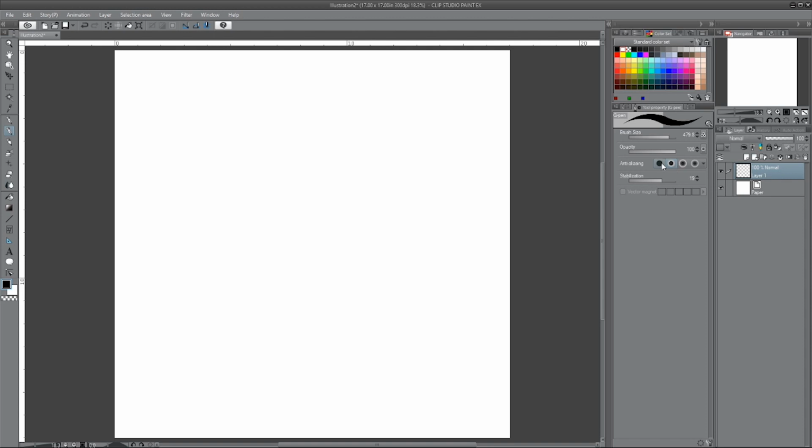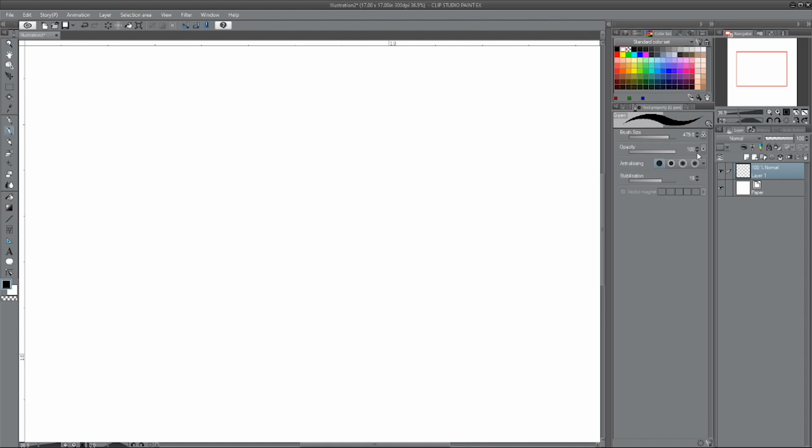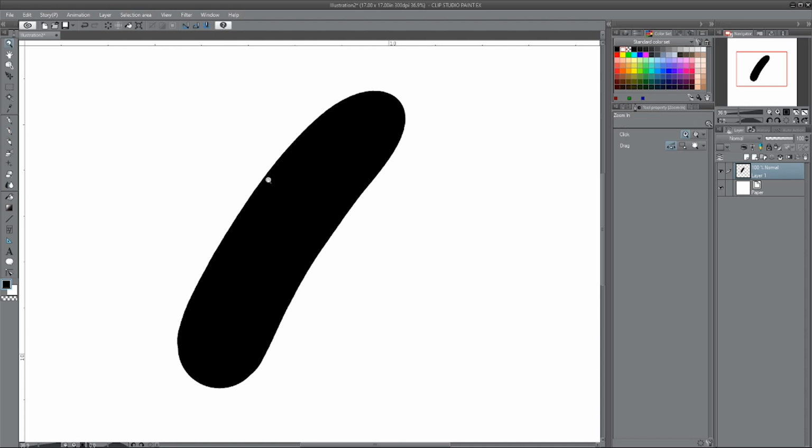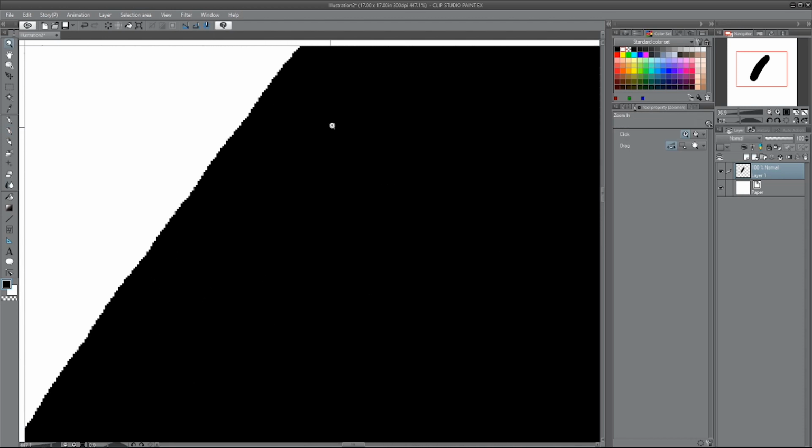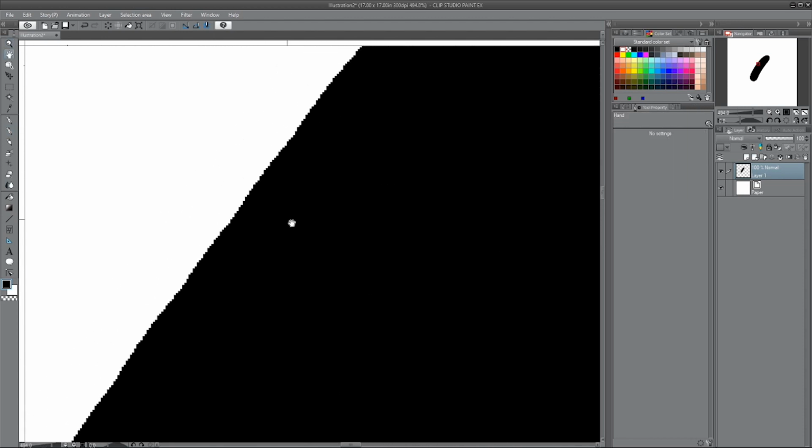Set this back to 100. Now, one of the things that can be a little confusing is the aliasing and anti-aliasing. All it means is how pixelated is the edge. So if I could zoom way in here and I've got it set on no anti-aliasing, you can see this edge right here is very stark, right?